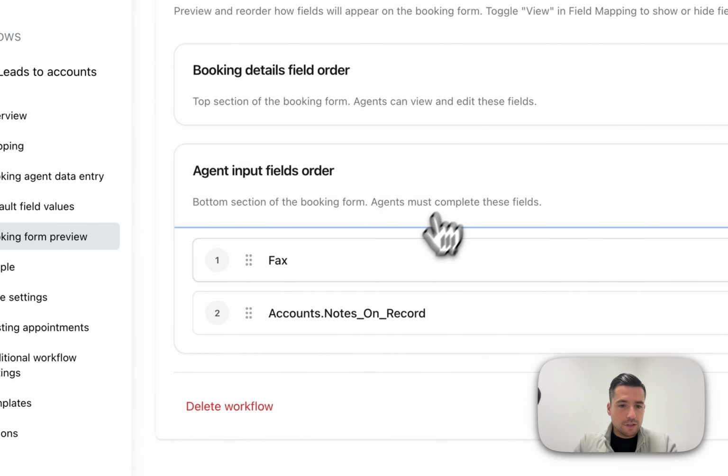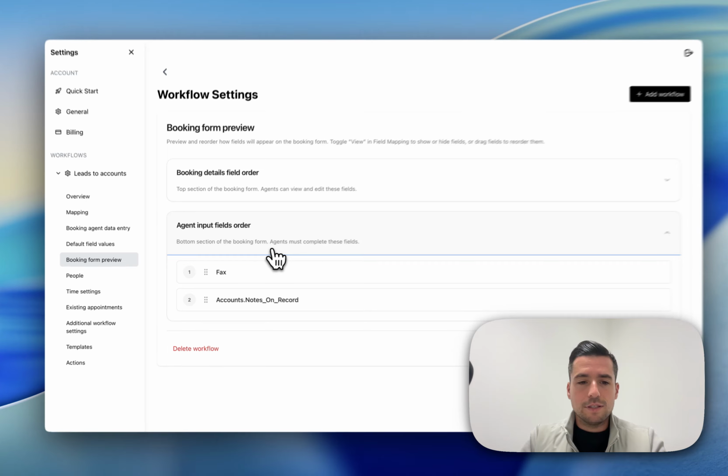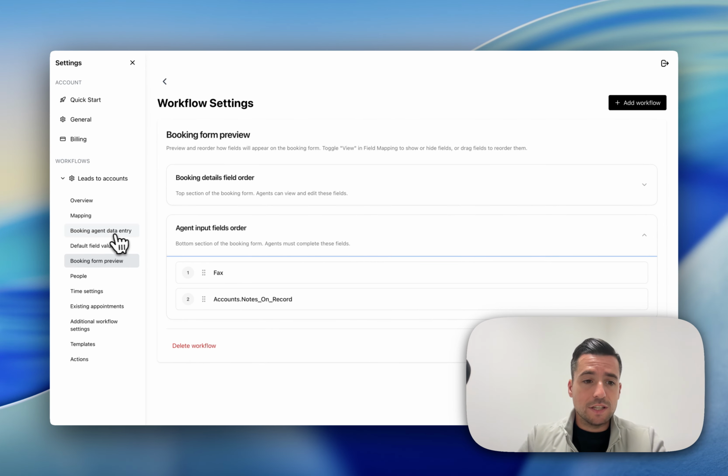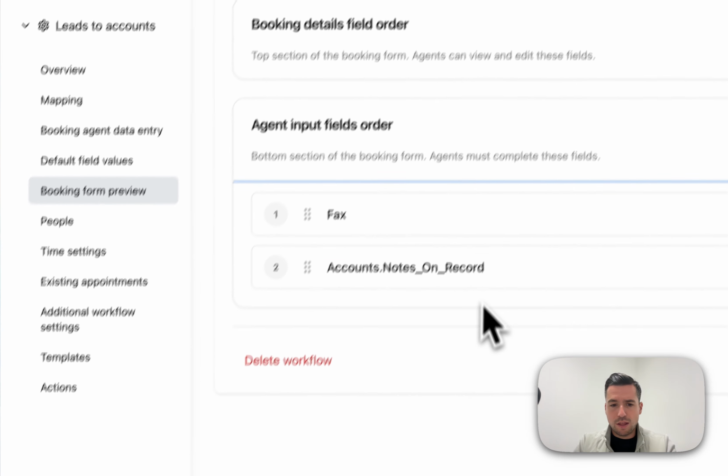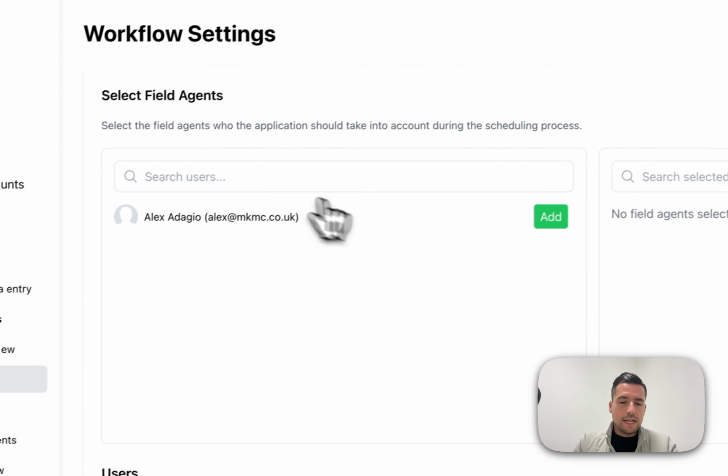And here we've got the input details that the agent will be inputting that we set up in the booking agent data entry field. And this is fine. This order is fine. Facts first, and then the notes on record. This is all fine. Next section is the users.